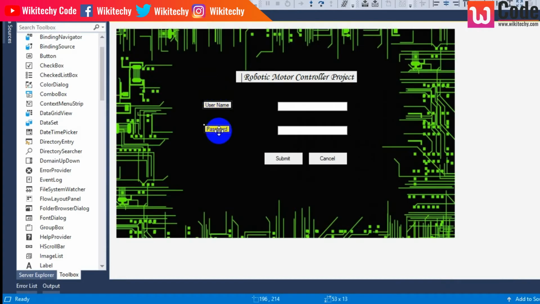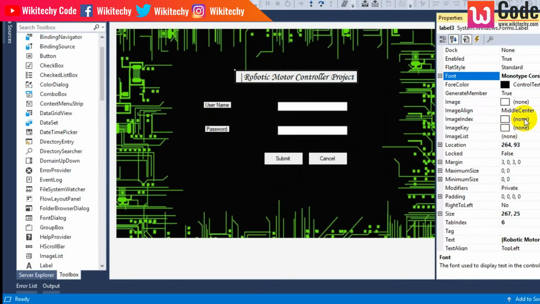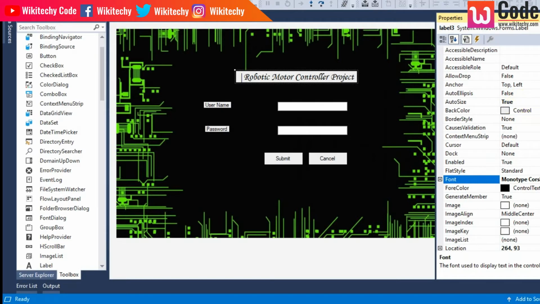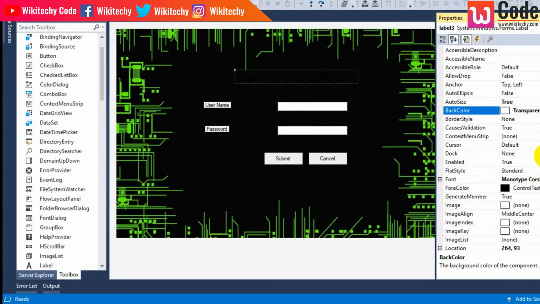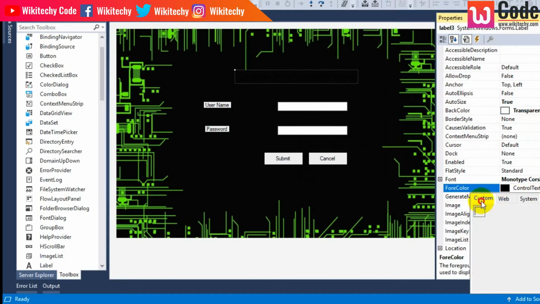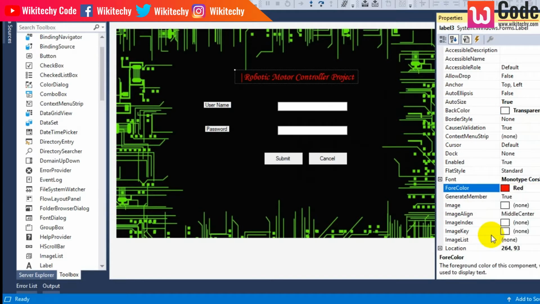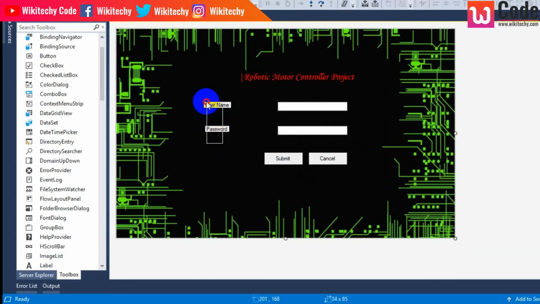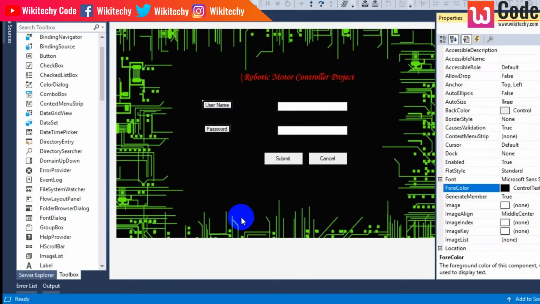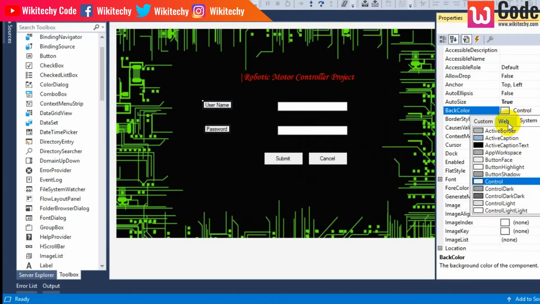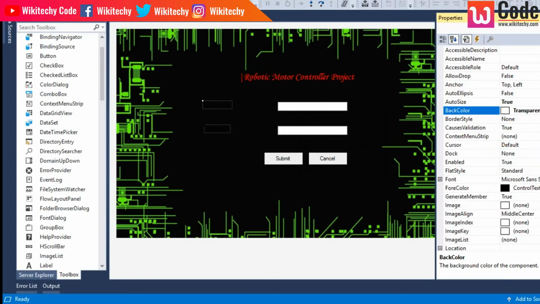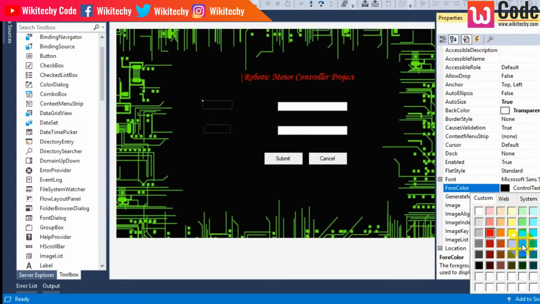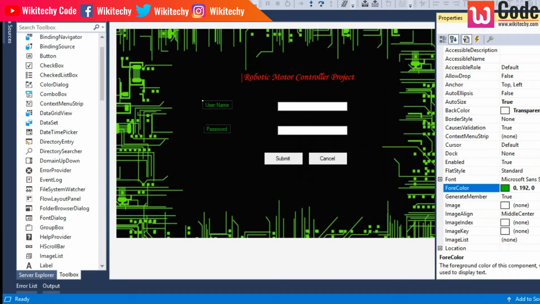And select it. Right click, properties. I want the back color transparent, and the font to red color. And these two things, select it. Right click, properties. I'll change the back color as transparent, and the forecolor as the green color, or to show the difference, I'll use yellow color.